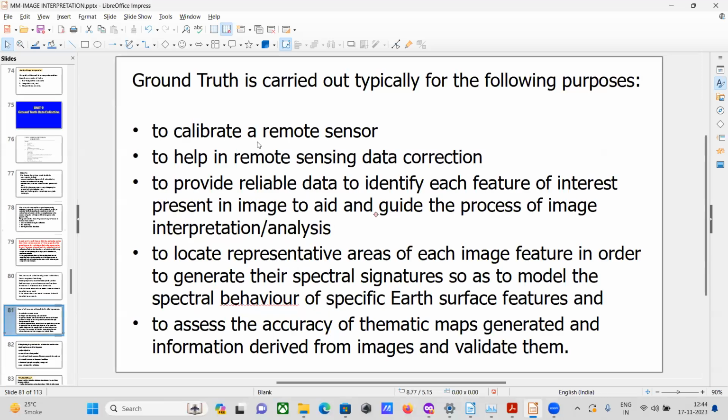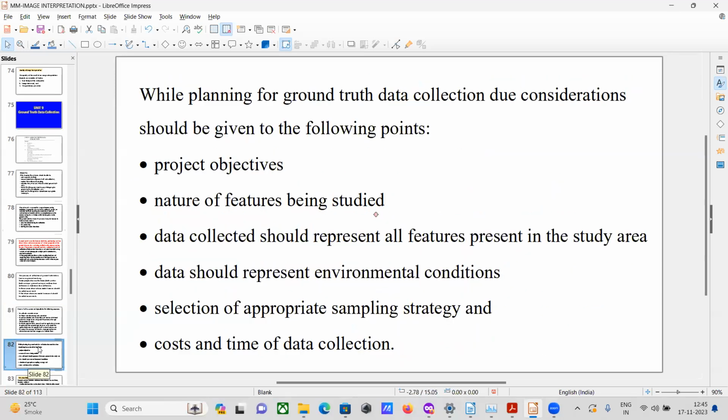It is carried out for the following purposes: to calibrate the remote sensor, to help in remote sensing data collection, to provide reliable data to identify different features, to locate the areas which are representative of each image feature in order to generate their spectral signatures so as to model the spectral behavior of specific image features, or to assess the accuracy of thematic maps generated and information derived from images, and also to validate them.